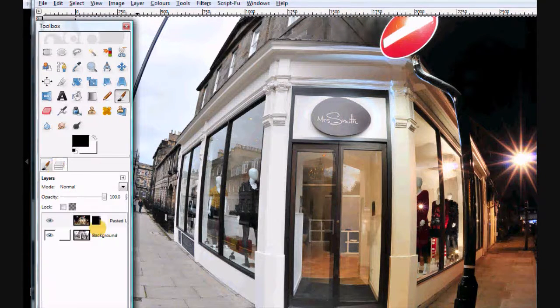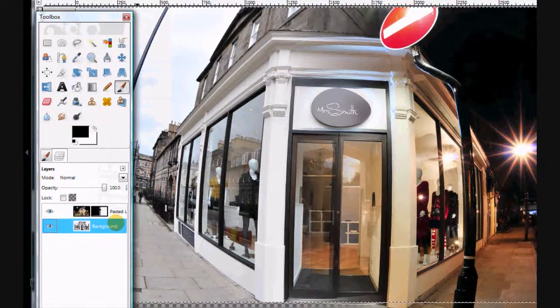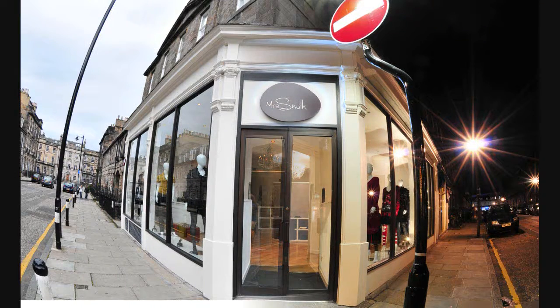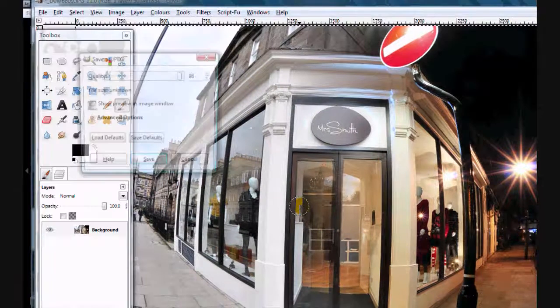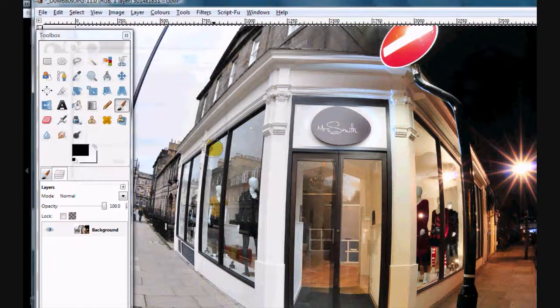Cool, so let's go back to image. Let's go to flatten image. So there you go. That's a kind of a cooler way of doing the image blending.